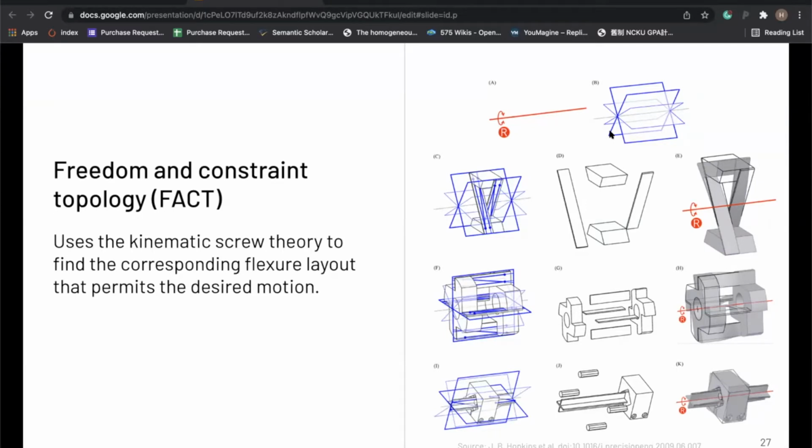So that means you can take these suggestions and generate different designs that achieve more or less the same thing. That's what is shown down here: the motion they wanted is a rotation along this axis, and the algorithm tells them where to place the flexures. There are actually several ways to place the flexures to achieve the same motion. And that is the power of the method.